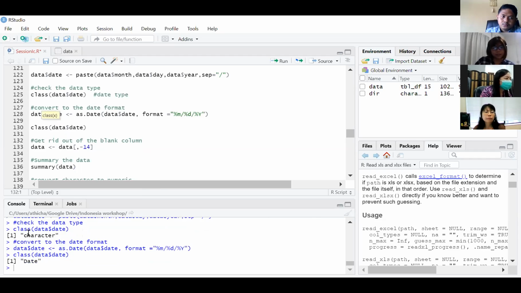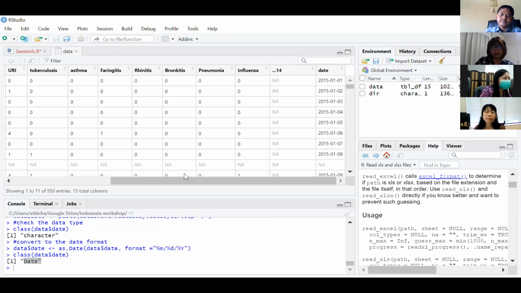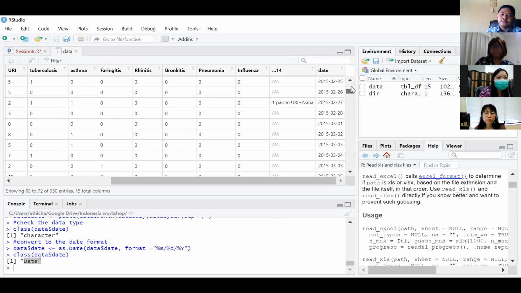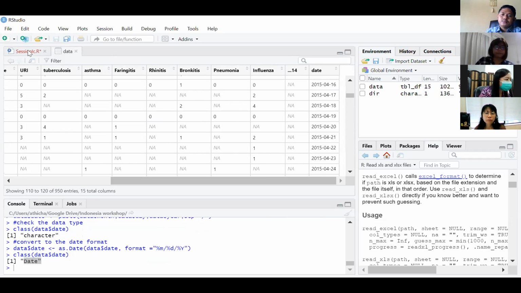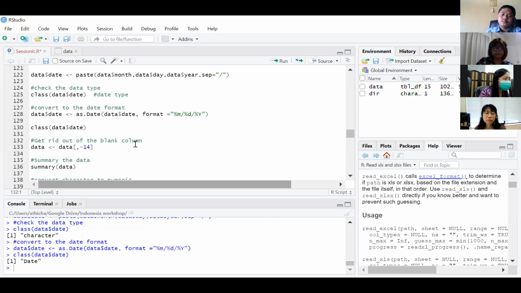Now it changed from characteristic into the date. So we can further work with date data already. Do you have any question about it?